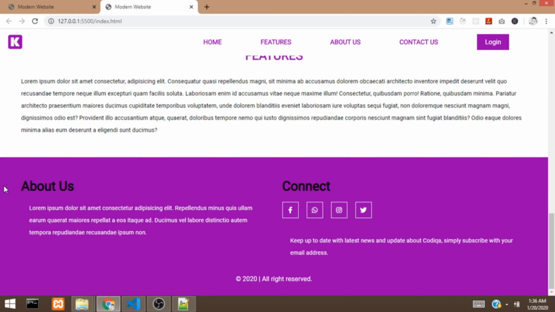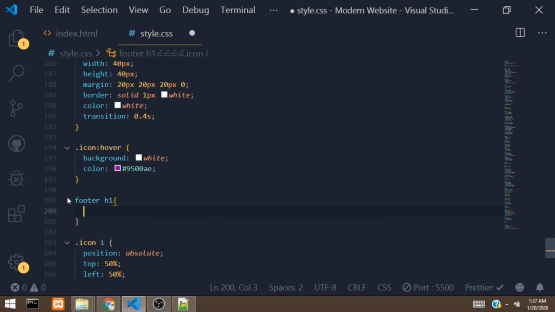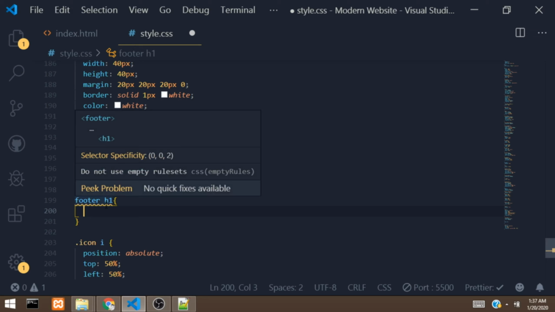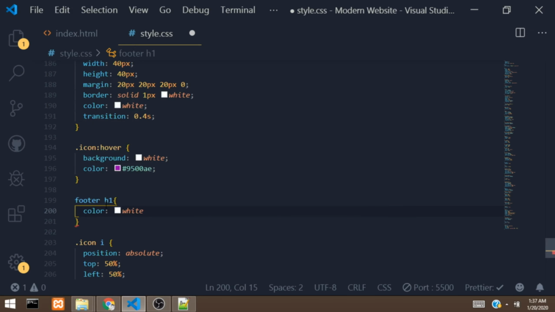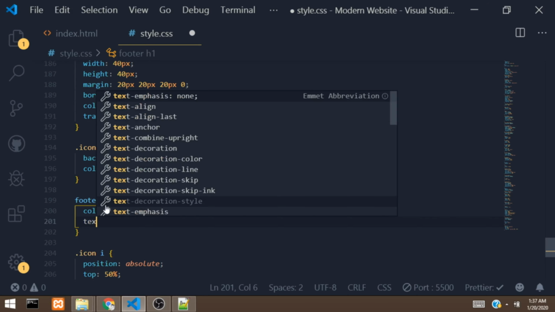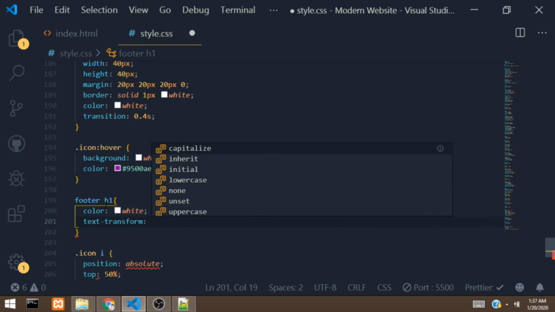So next, I'm going to style these headings right here. So we select the footer, and also we select the h1 tag. So any h1 tag inside the div, we are going to select it here, and we are going to give it a color of white. Then we'll do text transform, and we'll give it uppercase.